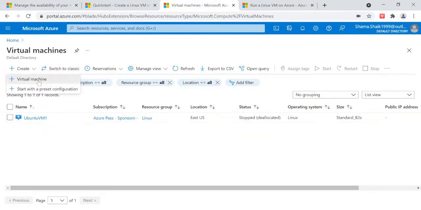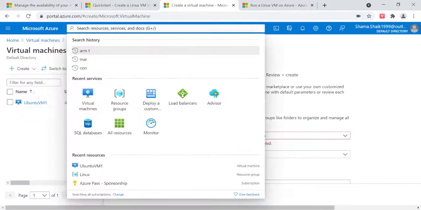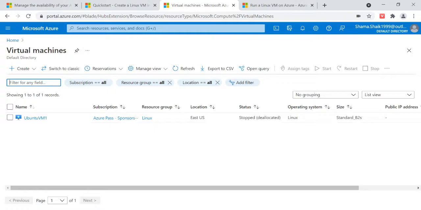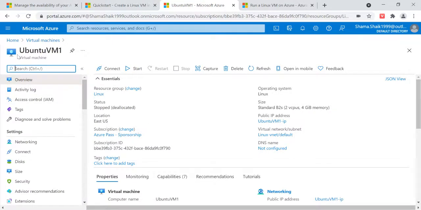If you want to create a new resource, you can go and create a new resource. For example, if the virtual machine is not in the favorites list, then you can search for virtual machines. Then you will get virtual machines, where create is one option we have. Your already created virtual machines are also there. After creating, you will get something like this.